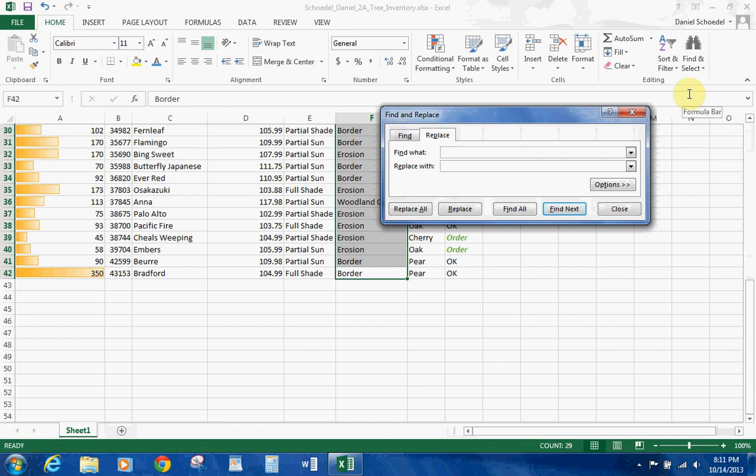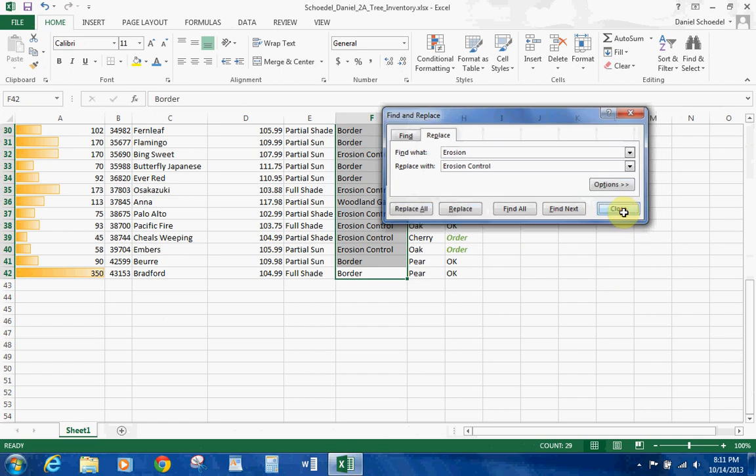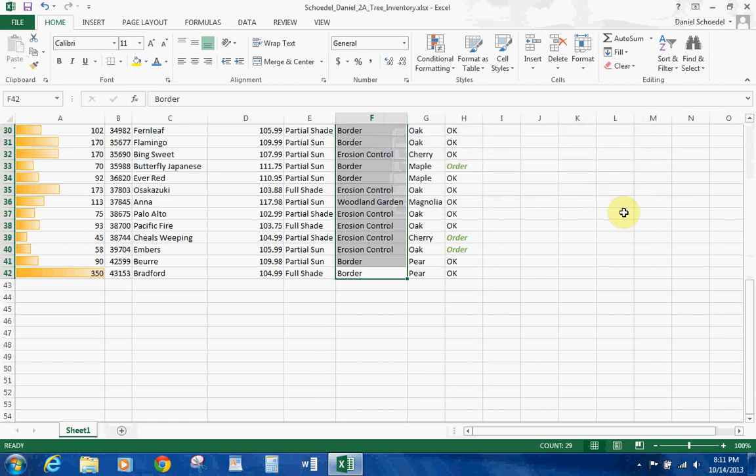And we're going to replace erosion with erosion control. Erosion with erosion control. So we've got to verify that it looks the same. And we want to hit Replace All. And we should get a message that tells us that we made 13 replacements, erosion with erosion control. Okay, and that's how you use the replace function.